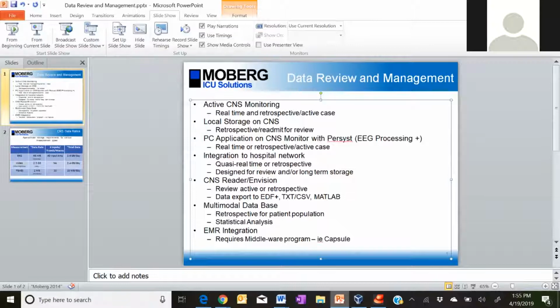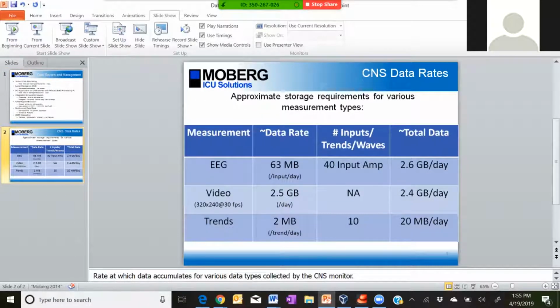So the one slide I had that I didn't show you, and it's a little bit out of sequence now, but when we actually talked about storing data in the management data file on the CNS monitor, people often ask about, well, how much data storage is required for a case of CNS monitoring. So when we look at this, it gives us an idea about what we would need in terms of data storage.